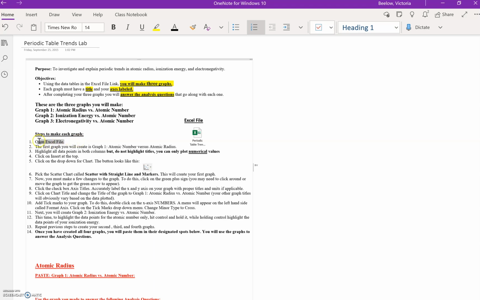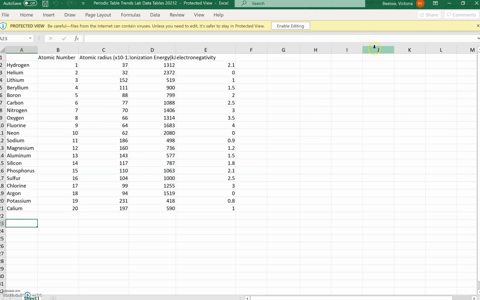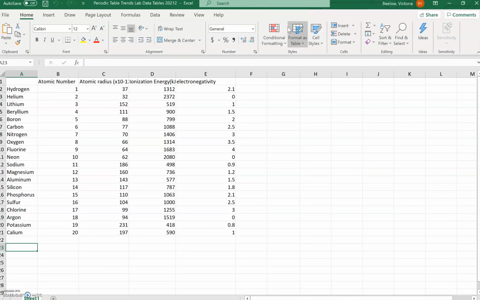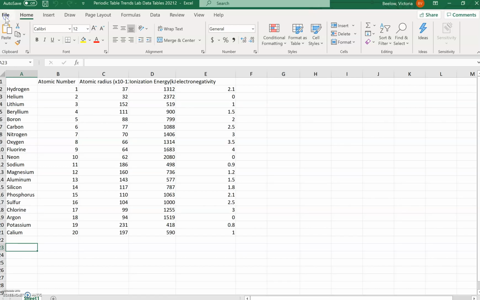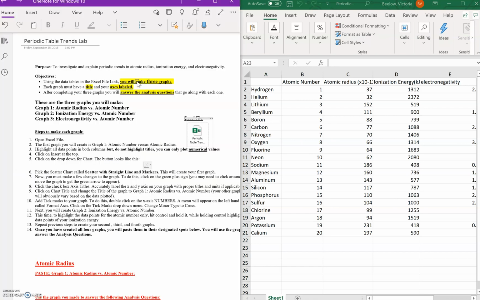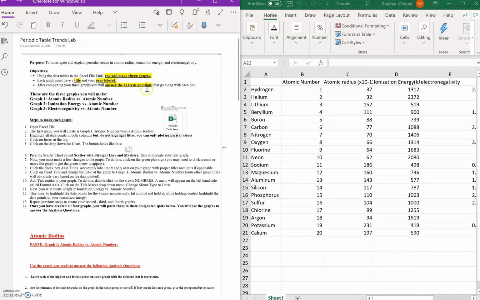So step one, we're going to open the Excel file, which is right here. You're going to double click on that. Click Enable Editing if you need to do that. And then make sure that you save it to a safe place where you can access it again later. Next, I'm going to go ahead and split screen so I can see what I'm working on and the steps in here and work on the Excel document at the same time.